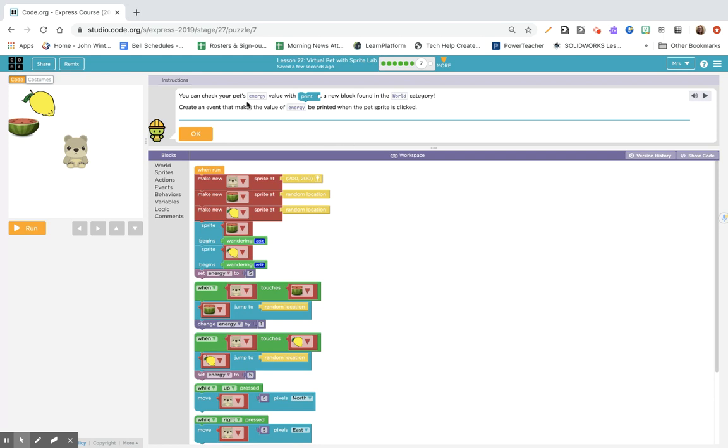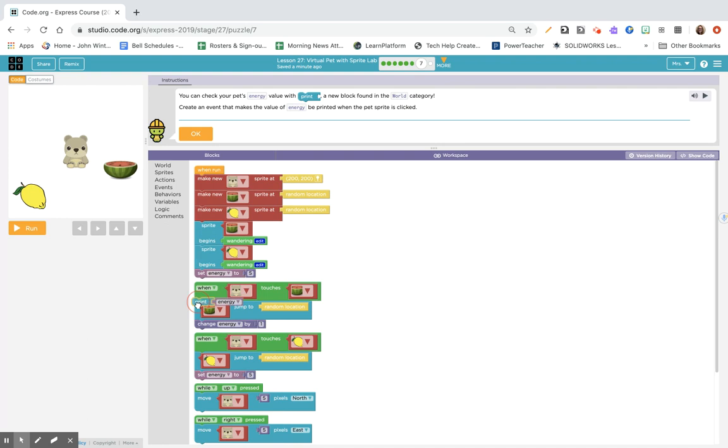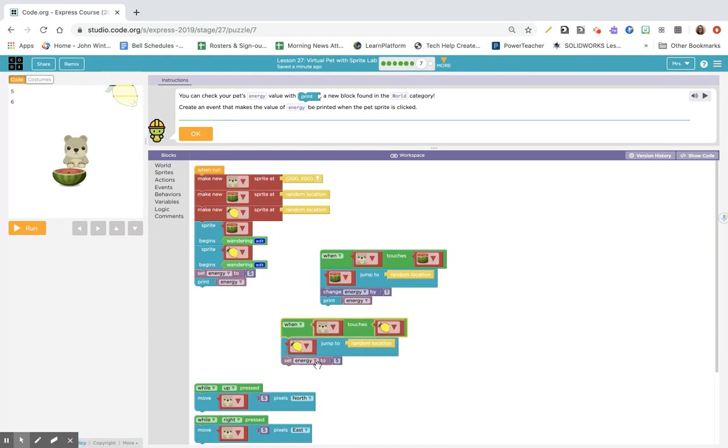So you can check your pet's energy value with print, a new block found in the world category. So here we are in world, and I'm going to print energy. So at the beginning of the game, I want to print it. And when it changes, I want to print it also. Then I'll know what the value is. And I probably want to print it if it gets reset as well.